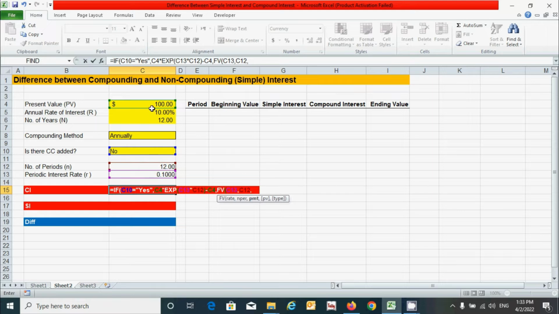For payment, we don't have any payment because we are calculating the compound interest and simple interest based on a lump sum amount, so skip it by pressing the comma. For present value, select this one along with the negative sign, so press the minus sign first and select this one, now comma. Here you can select any value from this list, it doesn't affect the value of compound interest, so I'm going to put the value 0 here. Now press the close parenthesis, then press the close parenthesis again to close the IF statement, and before pressing the Enter key, click here.